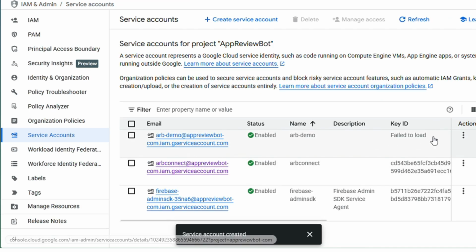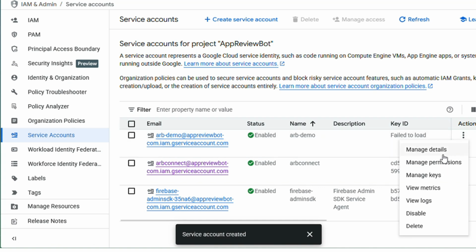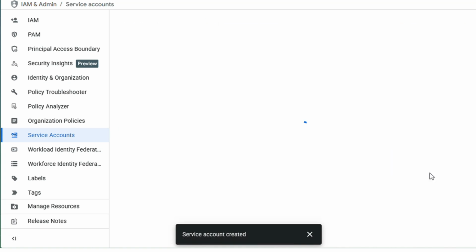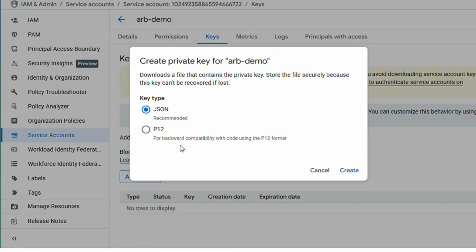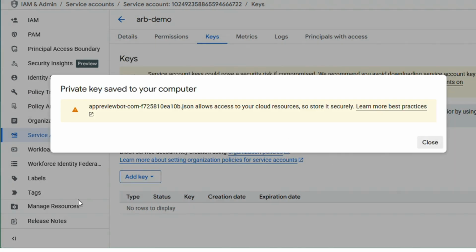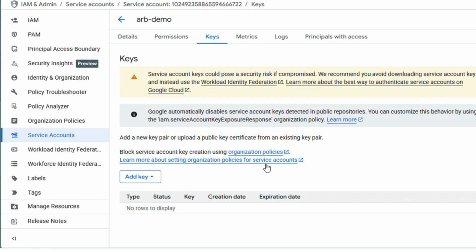Once we can see the account, click on the three dots over here and manage keys. Click on add key, create new key, select type as JSON. Click on create, and a JSON file will be downloaded to your laptop or system.